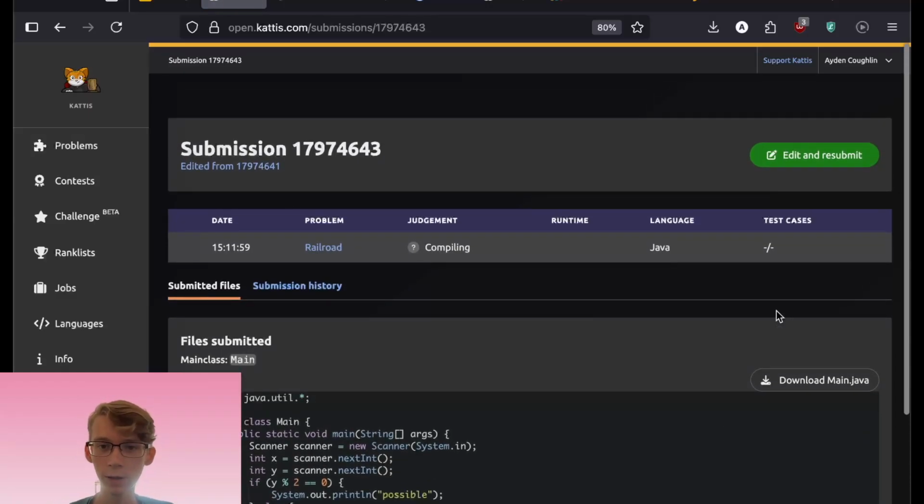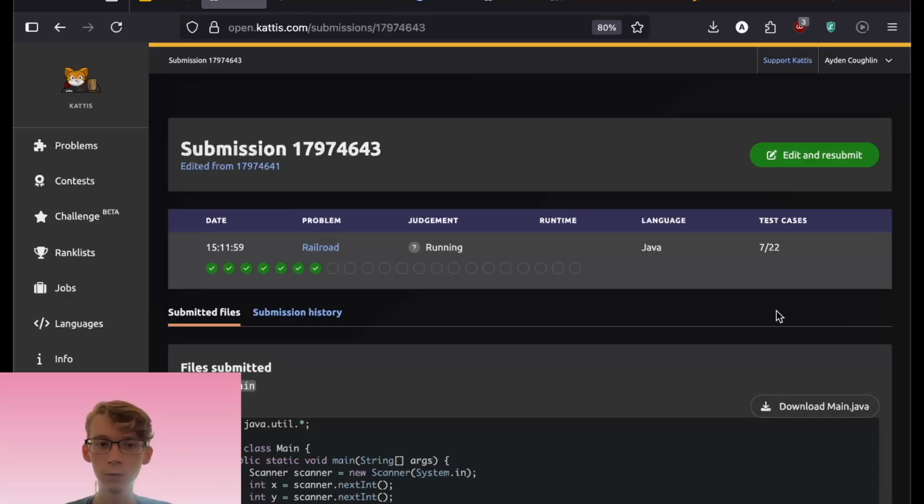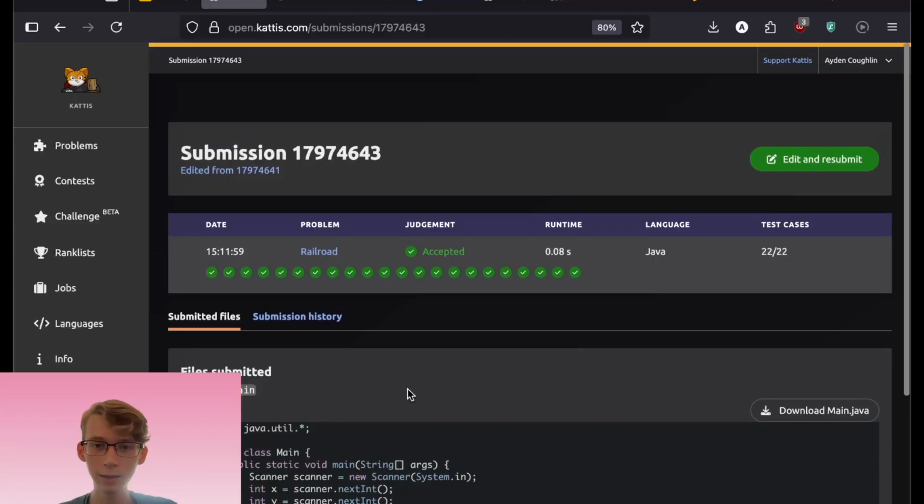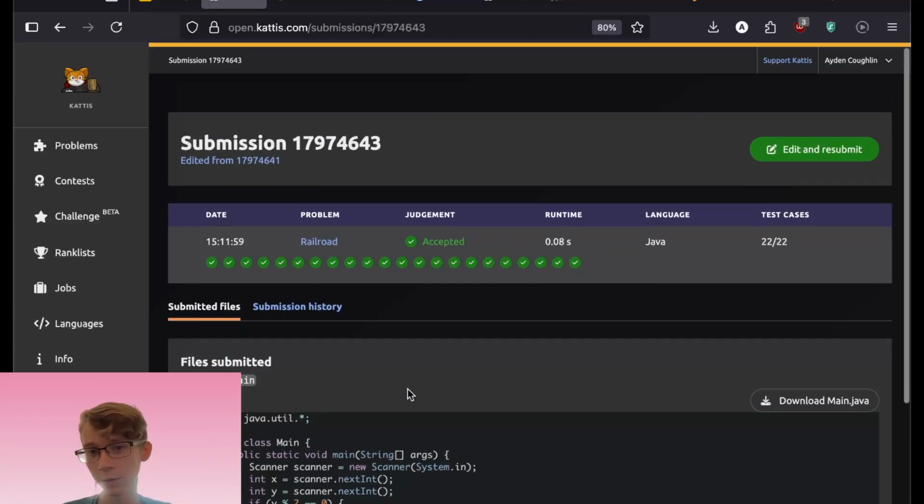And what Kattis is going to do is run against a set of private test cases, which are similar to ones it provided, but they're more comprehensive. And it's going to check that my program correctly outputs possible or impossible in the right cases. In this case it did, and so this was accepted, and we get the green check marks, which we love to see.